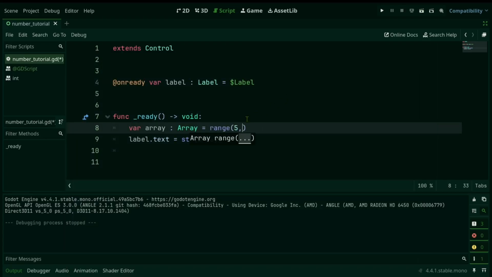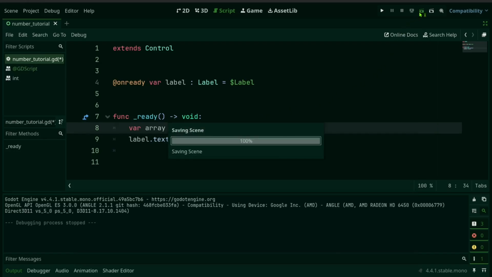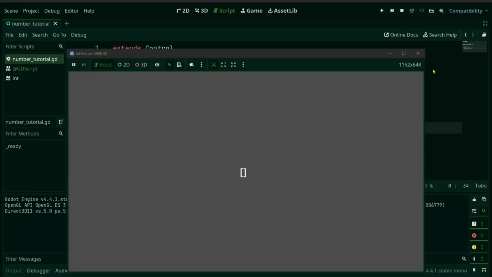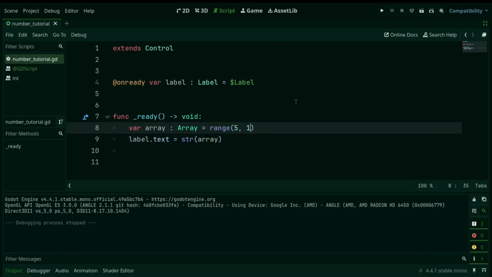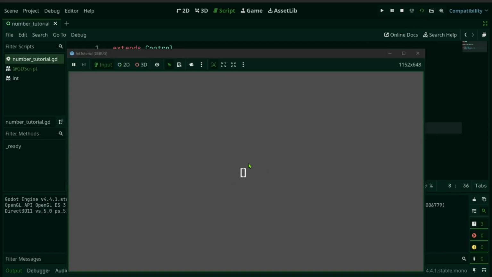Now for two arguments, if the first is larger, we get an empty array. That's because we can only increase the starting value by 1. Now let's try a step that makes no sense. For example, 1 to 10 with -3. We start from 1, we decrease by 3, and somehow have to reach 10. So we get an empty array.